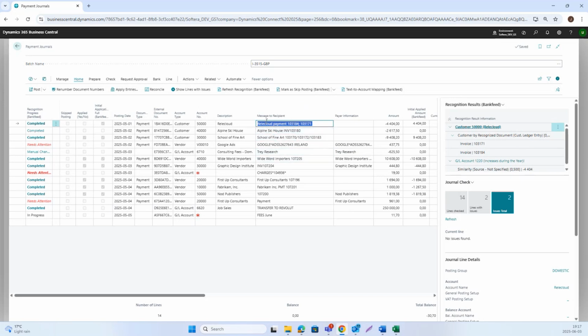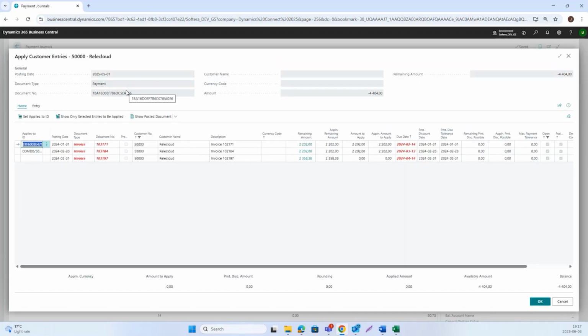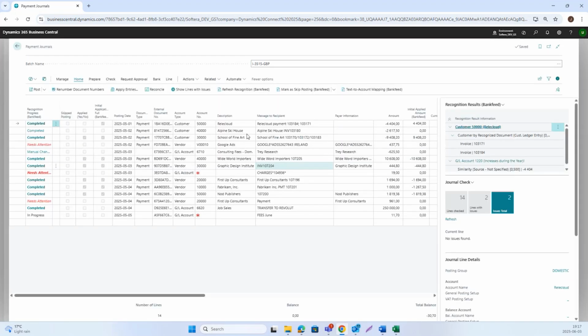So if we check, Bankfeed not only recognizes this customer or vendor, but also makes the application. If I press apply entries here, we will see that Bankfeed, this is the Bankfeed ID, found those document numbers which we had in the message to recipient field and made the application automatically. So this is very nice. This is the perfect case and perfect recognition by Bankfeed, because this should be our goal. If we have document numbers, Bankfeed can find those documents and make the application with payments.